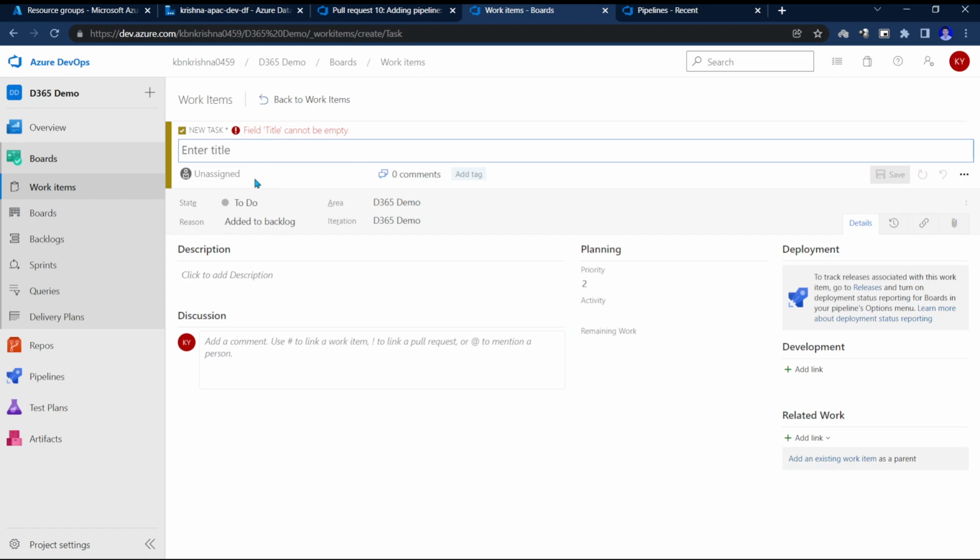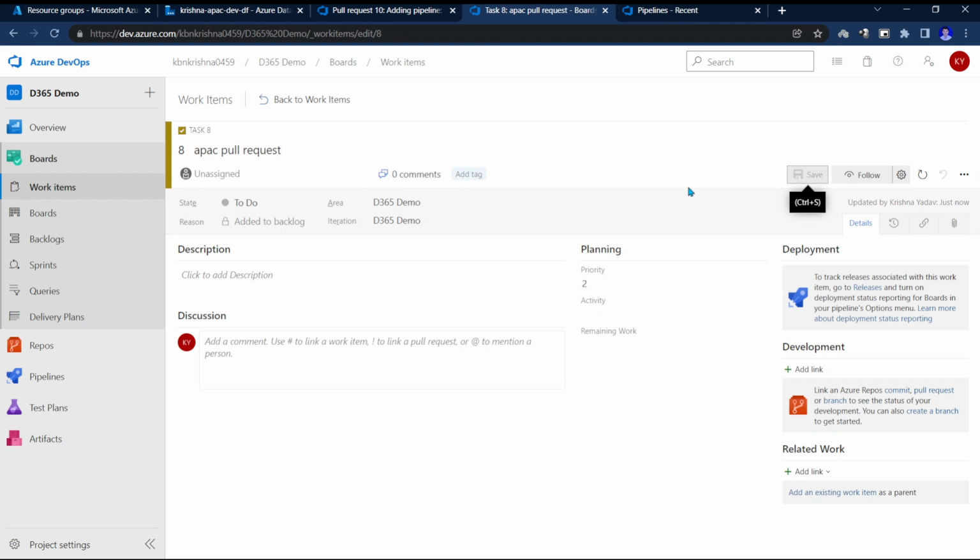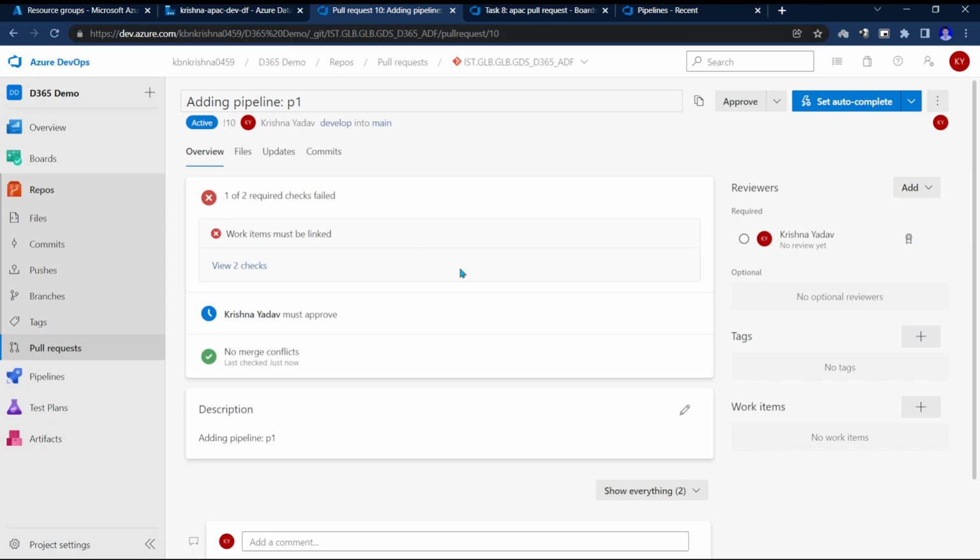So in this work item we can write, we are working in APAC region pull request. I'm just naming it. Okay, so this is our task that I created.